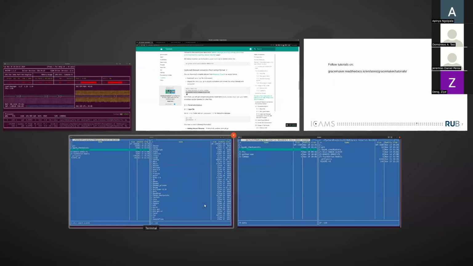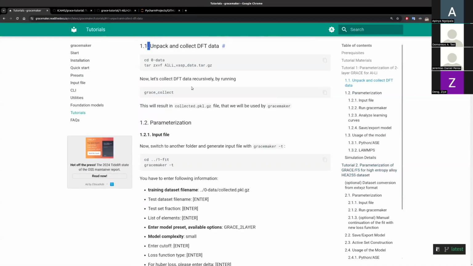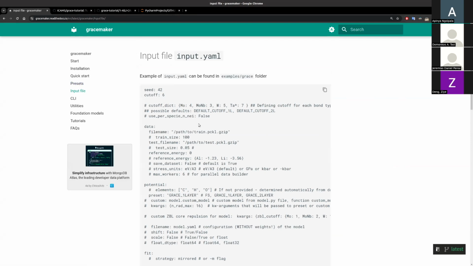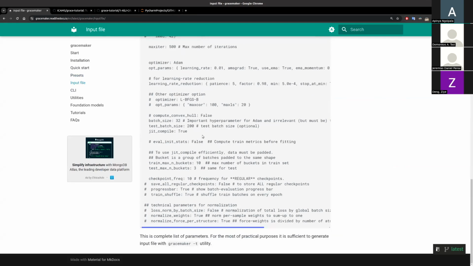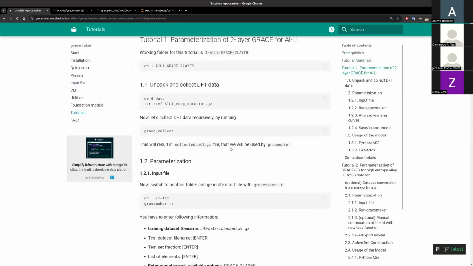So now, following the tutorial steps, we finish the unpack and collect DFT data part, and let's go to the parameterization. We will do it in a separate folder. It's always recommended to have a separate folder to run parameterization, and we will use the utility called gracemaker -t in order to build the template input file, which you can later tune manually. More information about the input YAML files you can find in the input file section. We try to keep it updated and self-explanatory as much as we can. Sometimes maybe some information is missing. Sorry for that, and please let us know.